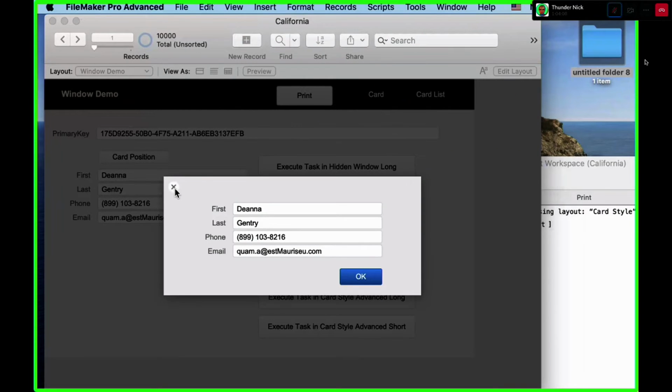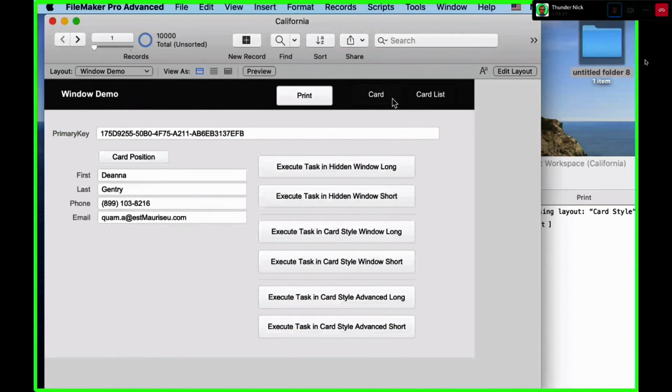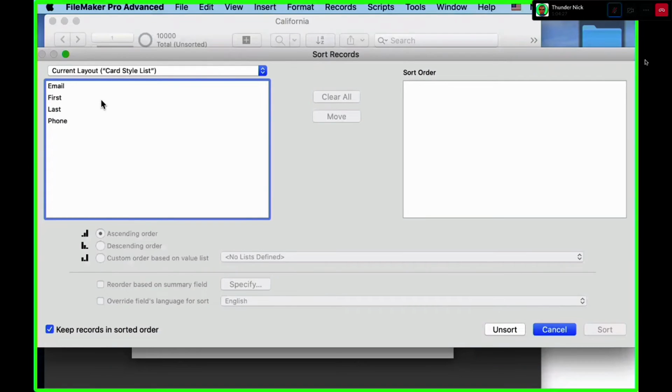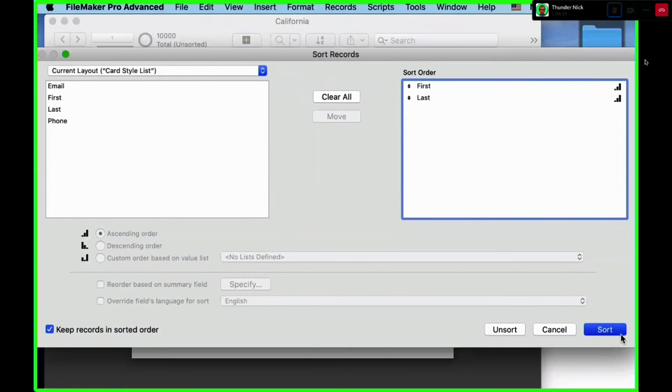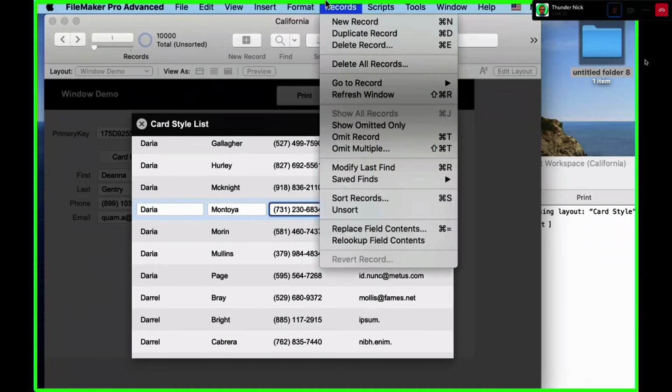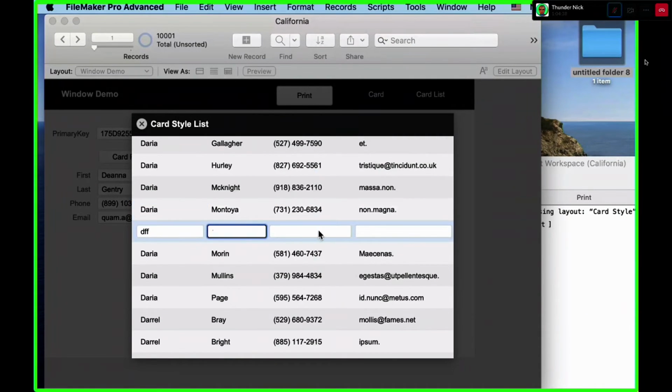So in the card style window, you display a layout. It can be anything. It can be a layout like that with fields and buttons, we saw that, right? Also, it could be a list. You scroll, and you can sort the list, right? And you can do whatever you want: delete record, new record, and so on. You want to delete the record?